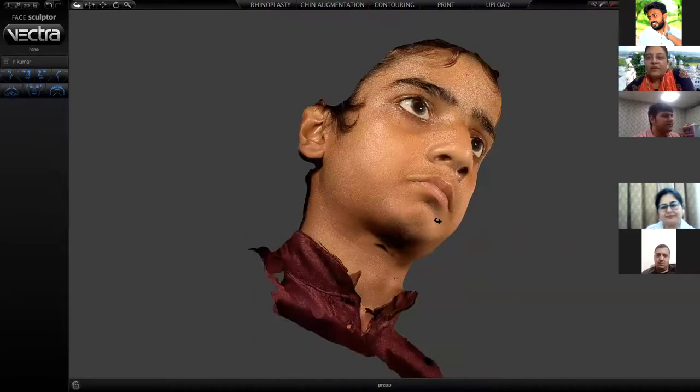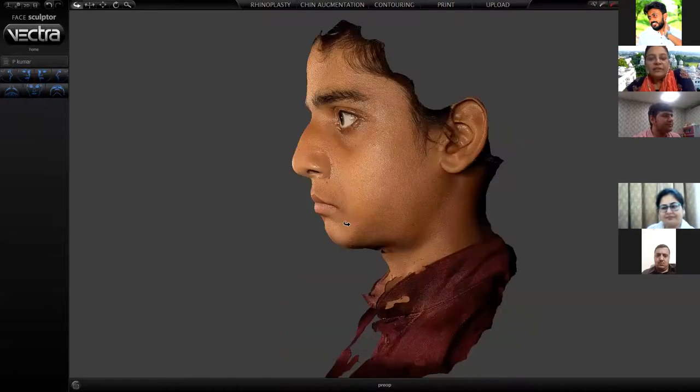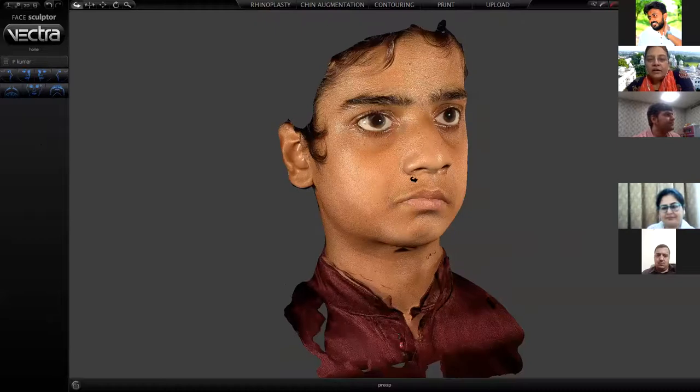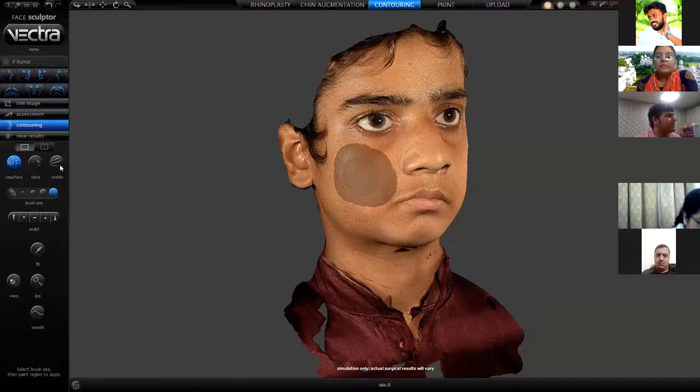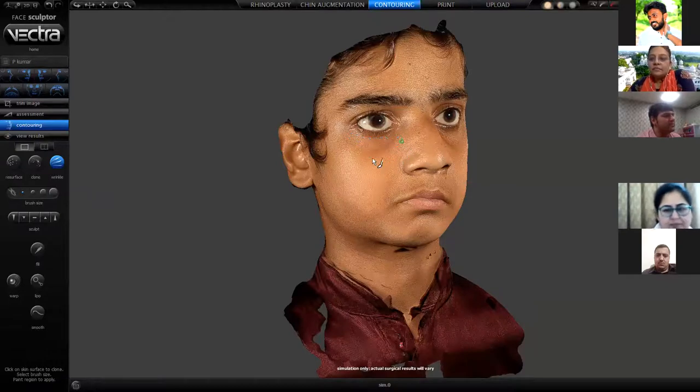Because this is on recording, we can't show that video here. But through the software, we can make the person smile and blink as well. We can perform contouring, chin augmentation, and rhinoplasty. For contouring, the resurfacing can be done, and then the wrinkles can be removed. He's a young child, so not many wrinkles are there. But in cases where we are planning to use some filler, the wrinkles can be removed and the patient can be educated or shown based on the image.